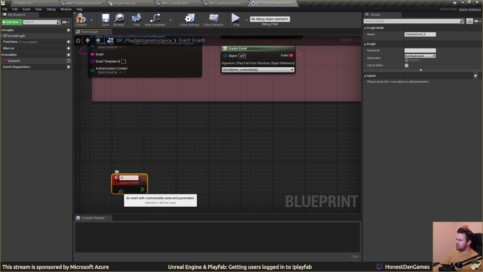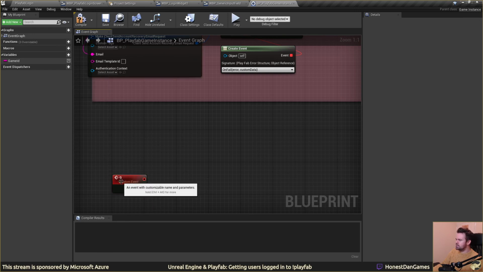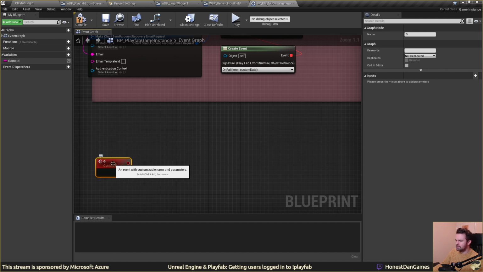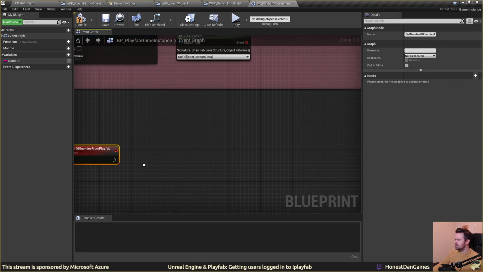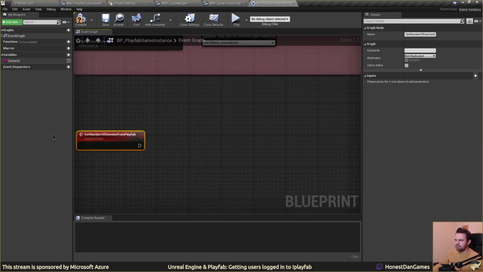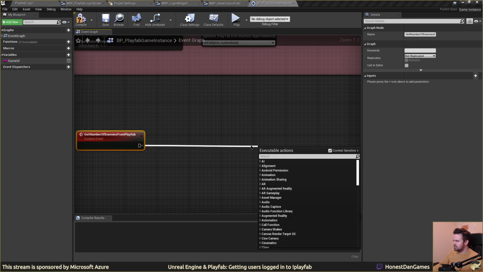For now, I guess we can just print it, just for demonstration, but we might change this into a function. So let's give this a more meaningful name than just G. So this is going to be get number of enemies from Playfab, just so we're super clear what this function is going to be doing. Okay, and then what we need to do is call one of those Playfab functions. So let's have a look what we've got available to us.